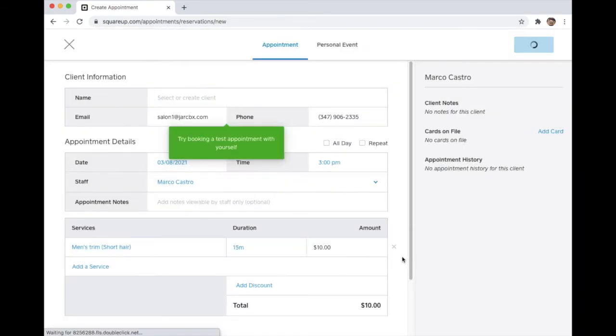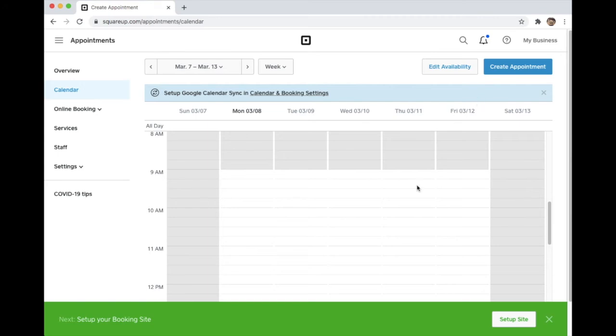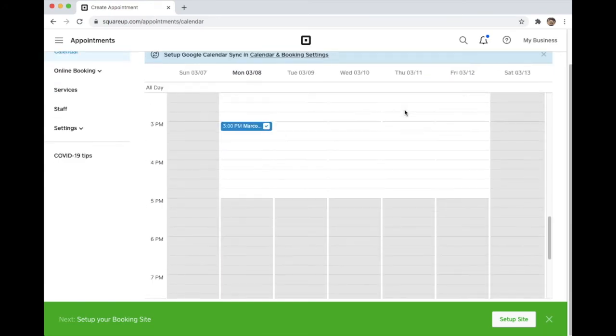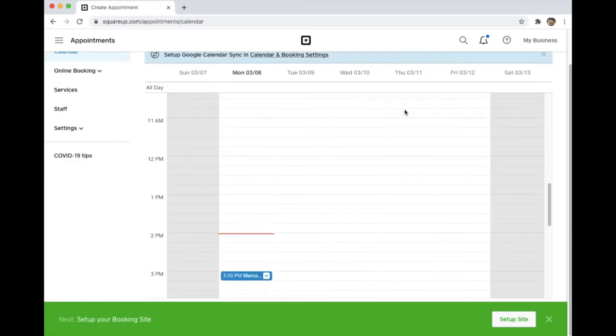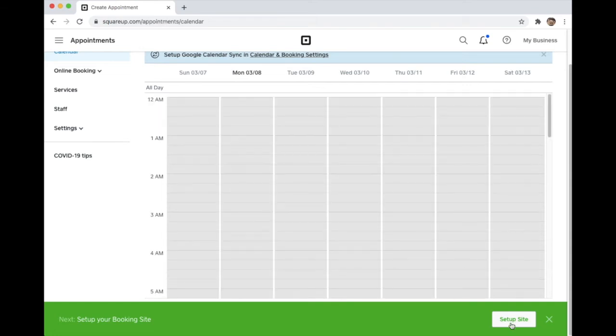send. And that's going to send a message to my email so that I can look at how my customers are going to get messages. Now it's asking me to set up a site. So I'm going to click on the button over in the green banner.